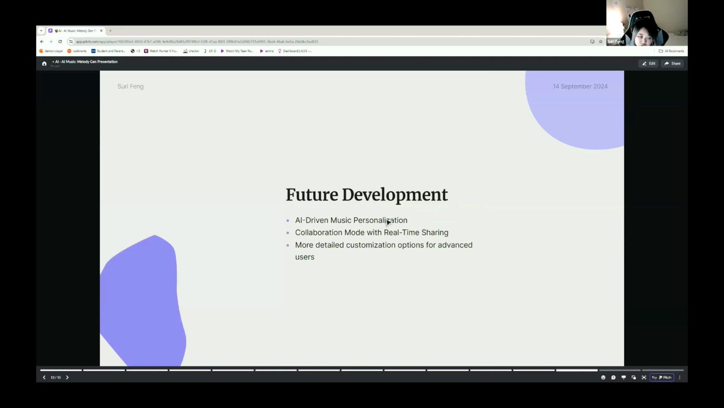So for future development, something I would add is AI-driven music personalization. For example, after you generate music, you could provide feedback about what you like about it, what you don't, if you like it, if you don't like it, and the AI recognizes that and starts to build a profile of you, and in the future it will cater the music based off of your tastes.